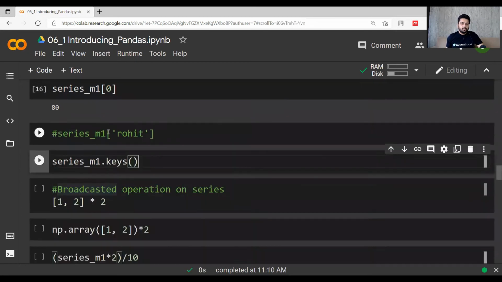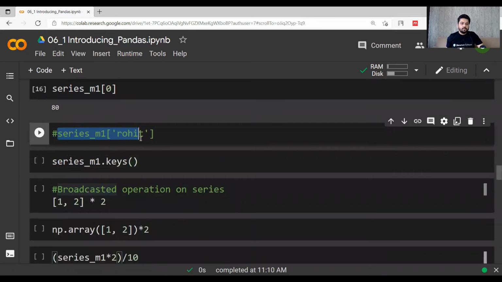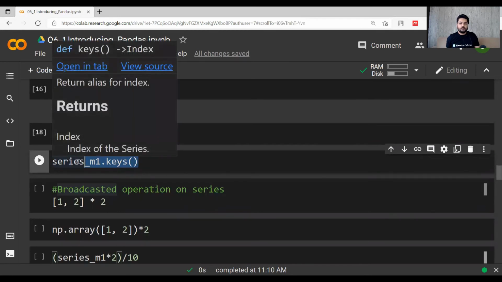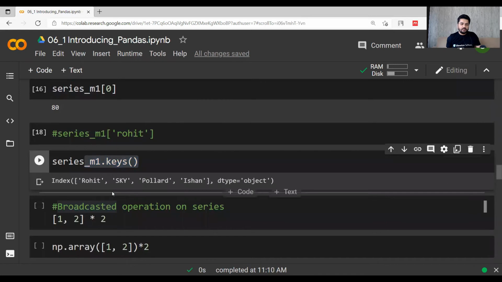Now, to make sure that you do not make a mistake like this, what you can do is print the series M1's keys. So these keys will be Rohit, Sky, Pollard, and Ishan. So all the four names are there. These are the indexes. These are actually the key values within those series that have been taken from the dictionary. So these are the four keys, right? And only these four words will be accessible to us, and this technique can help us reduce the errors of spelling mistakes in terms of lower and uppercase.